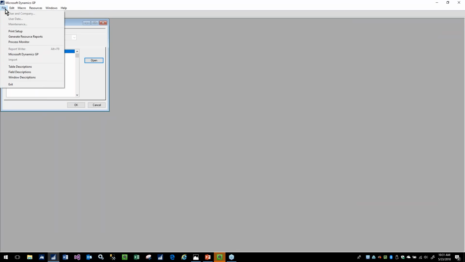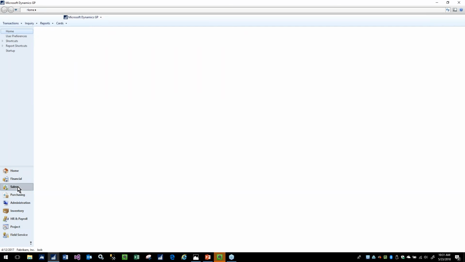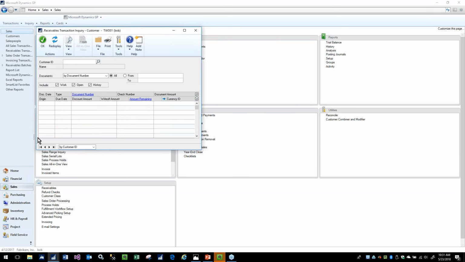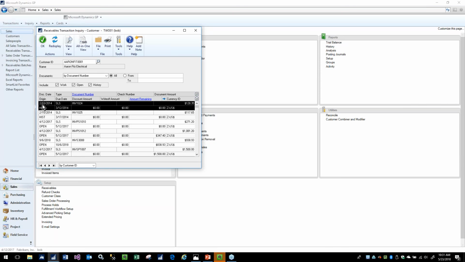And then I'm going to go back into GP. And I already set the security because I didn't want to waste your time going through those steps. And go into Sales. Go into Transactions by Customer, bring up that customer again, and now you can see on this grid that we're seeing the document date by default, and that we're seeing the origin below it, and the labels on the grid make sense. They're stacked properly.